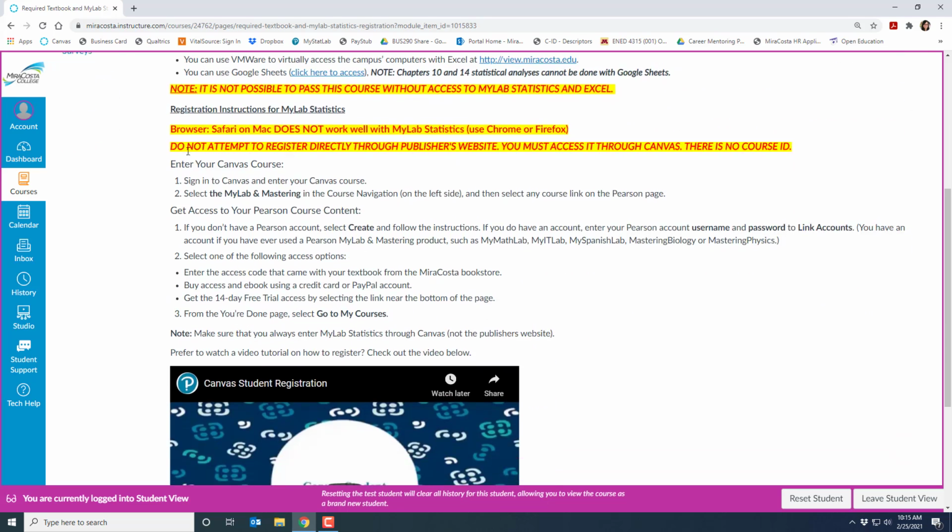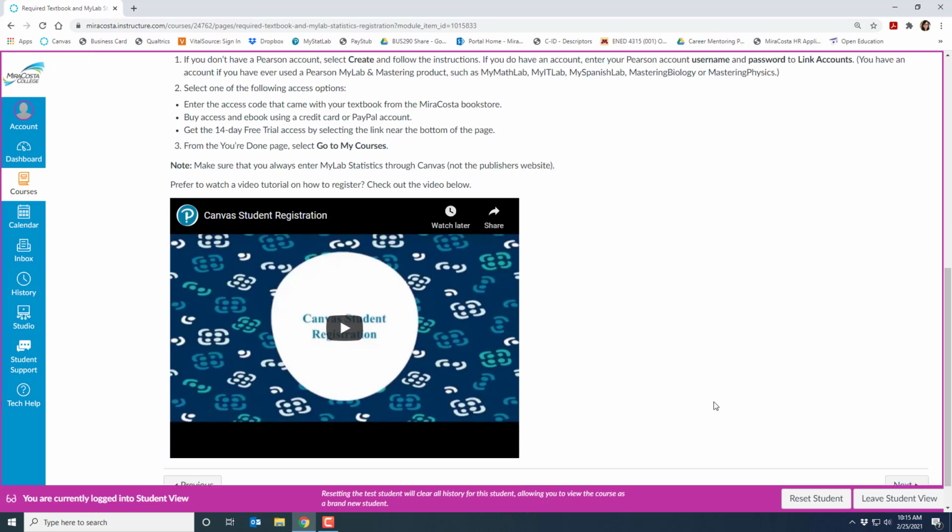As I scroll down, here are the instructions on how to register for Mylab. Note that Safari doesn't work that well, so use Chrome or Firefox, and please do not go through the publisher's website. You have to access it through our Canvas course. I do have the instructions here and a video if you prefer to watch it.